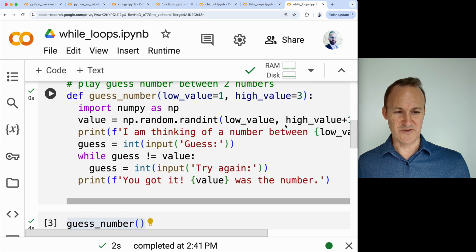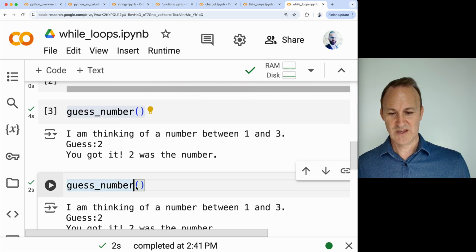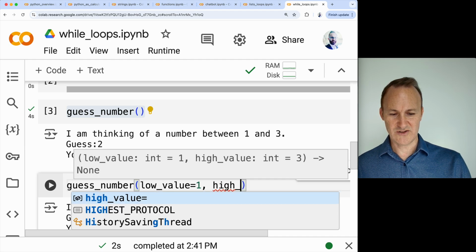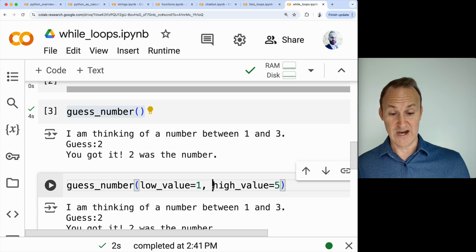Okay, well, let's do this. Let's change it to 5. Now, I don't need to change it there, right? I can change it here. So let's just keep the low value as 1, and you could just only change the high value. Okay, so we'll make it now between 1 and 5. A little harder to guess.